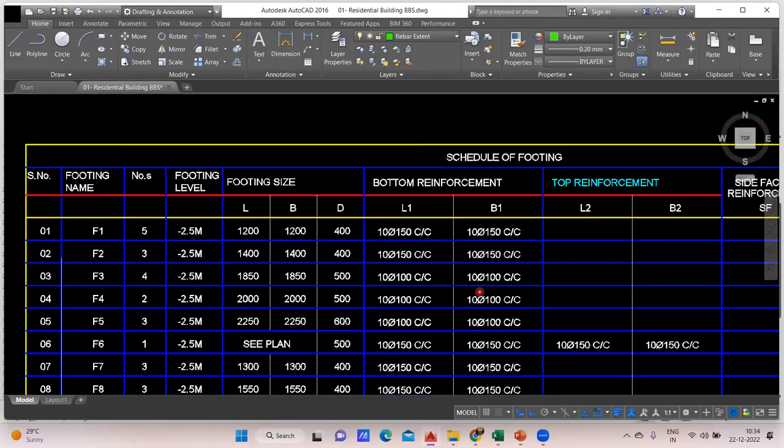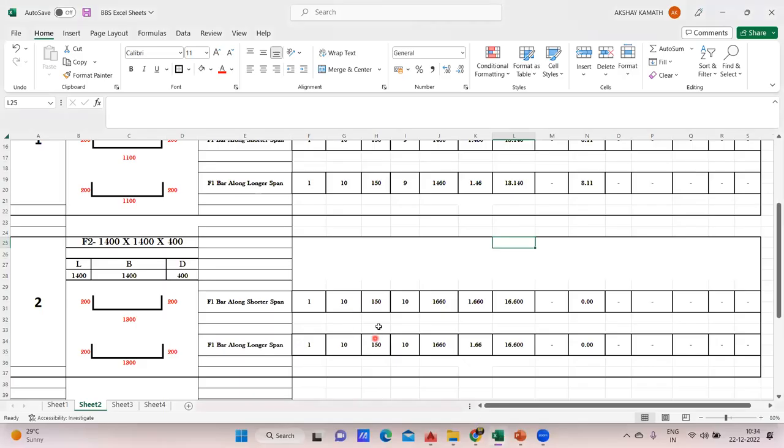Fine. Now come to the diameter. Your shorter span, that is B1, is shorter. It is 10 diameter at 150. This is also longer, 10 diameter by 150. So here by default 10 and 10 I have written. 150 and 150 I have written. Finish. Your answer is ready.